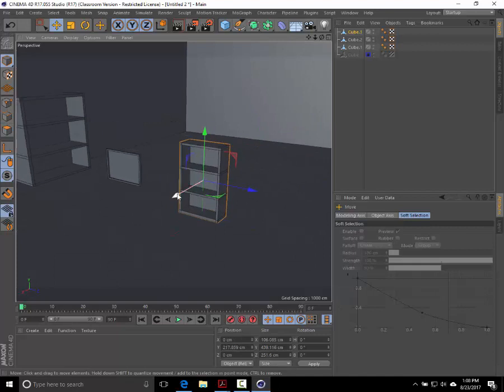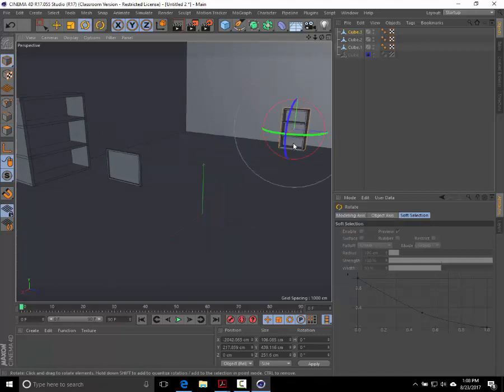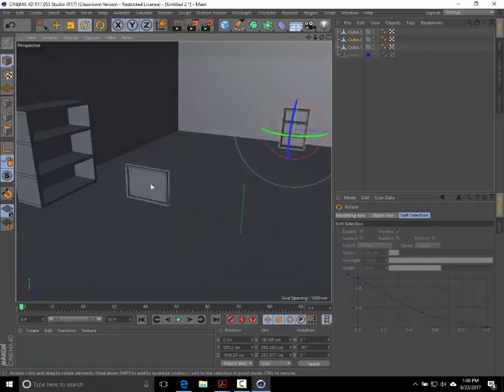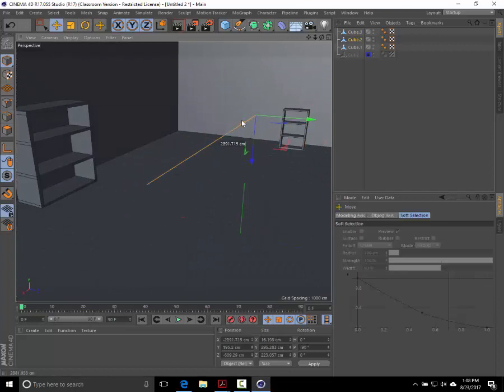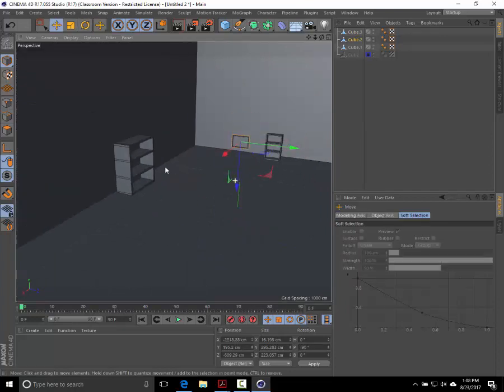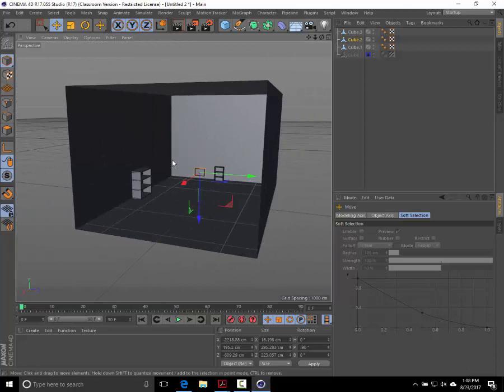All right, so now we have a tiny desk, or a tiny thing there, and then this. Let's throw this back there. Okay, so now let's add some color to our scene, because now it's looking kind of drab.